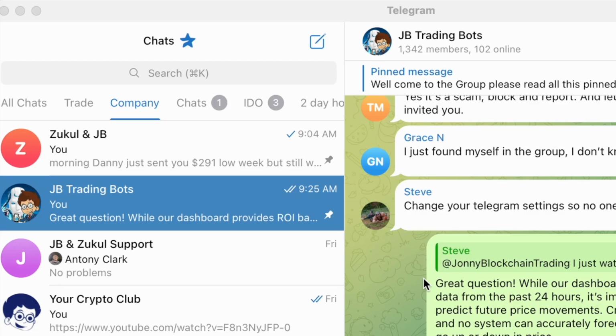Now, are you fed up with people adding you to Telegram groups that you don't want to be in? Well, let me show you how to block that from happening. Now, if you're doing it from your PC, this is what I'm about to show you, but it's pretty much the same for a mobile phone as well.